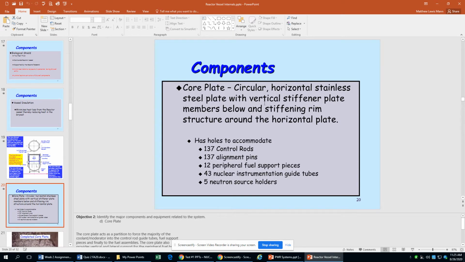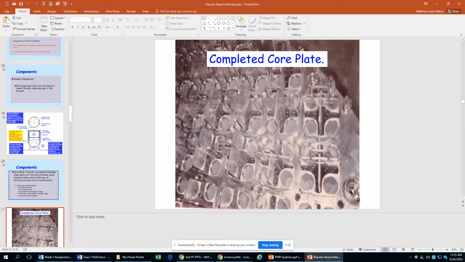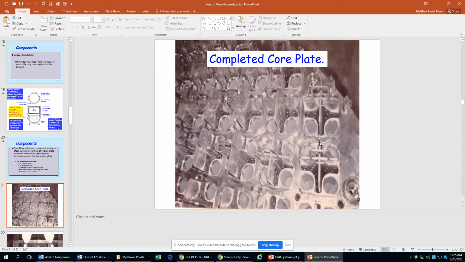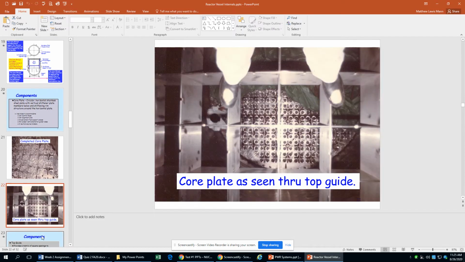So the core plate is what's basically going to keep all the holes and keep everything aligned. So all the fuel bundles, all the control rods, and things like that are going to be going through this core plate. This is what it looks like from the top. These little X's are going to be our control rods, and then all these holes are going to be filled up with fuel. So if you were looking down from the top, you could grab this control rod with a crane and pull it out. And eventually the fuel bundles are also going to be in some of these channels.